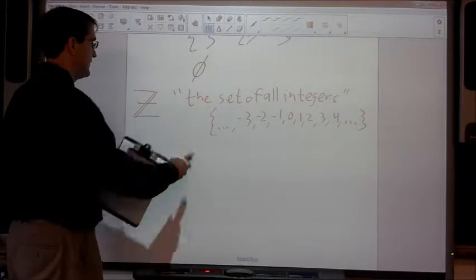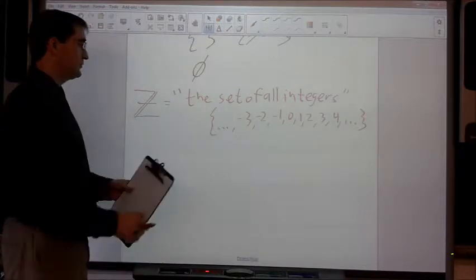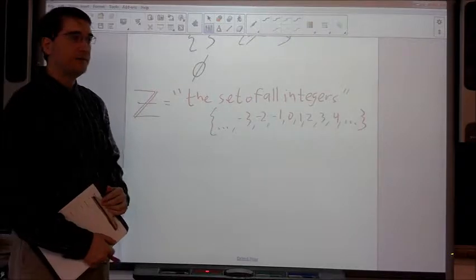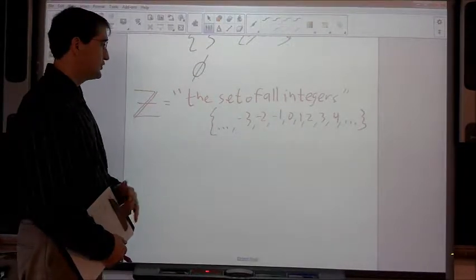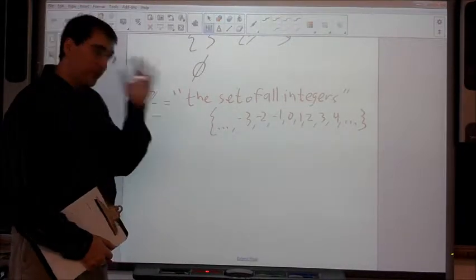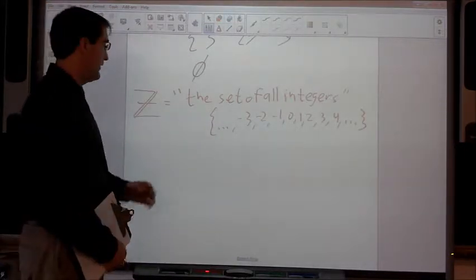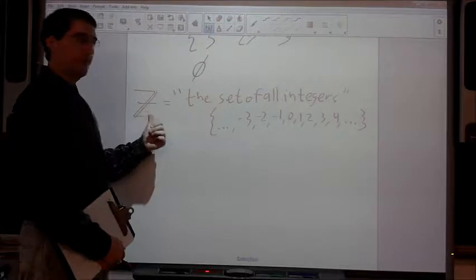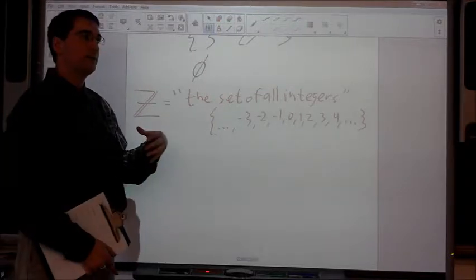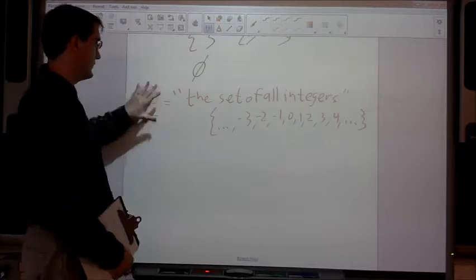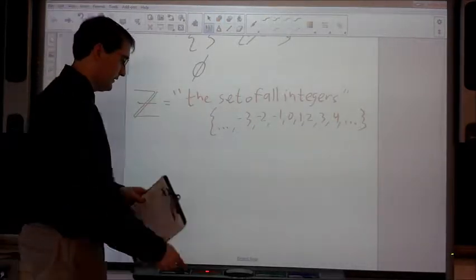The reason this is the letter Z is because the German word for integer, which unfortunately I can't remember right now, so you'll have to look this up, begins with a Z. And so the first mathematicians who started using this notation were German, and so they used this notation.